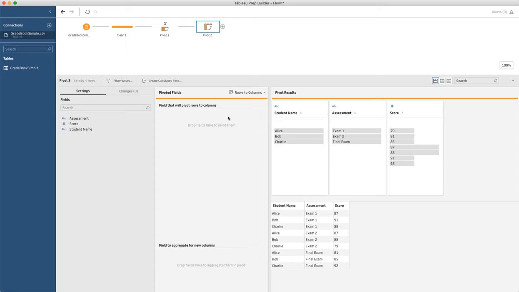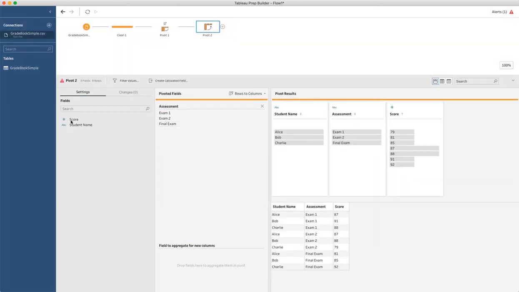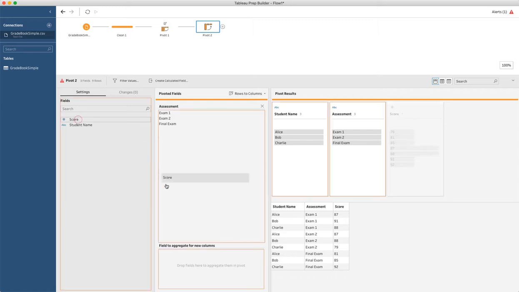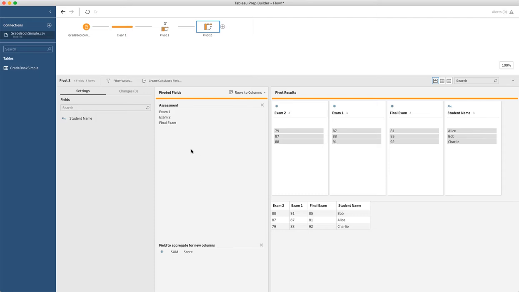Now, what goes here are going to be the new column headers. And so we're going to take the assessment score, and that goes to be the column headers. And the scores go down here for the values that will be in there. So score goes over here. So the way to remember this is these are the column headers at the top, and these are the values that go in the bottom.